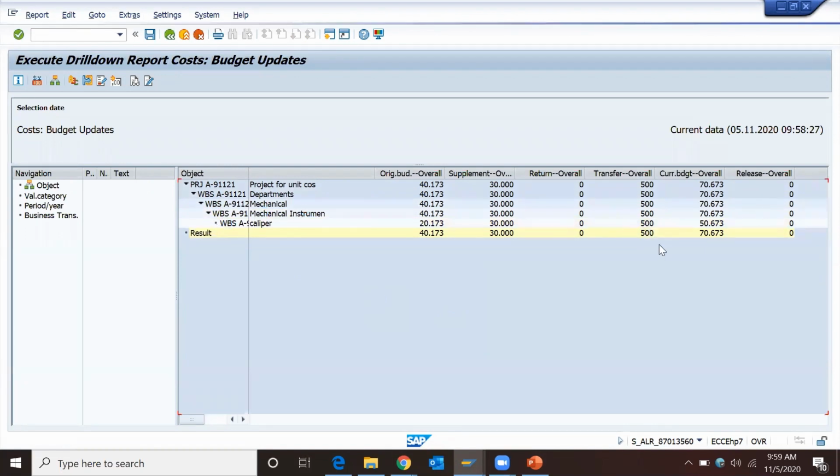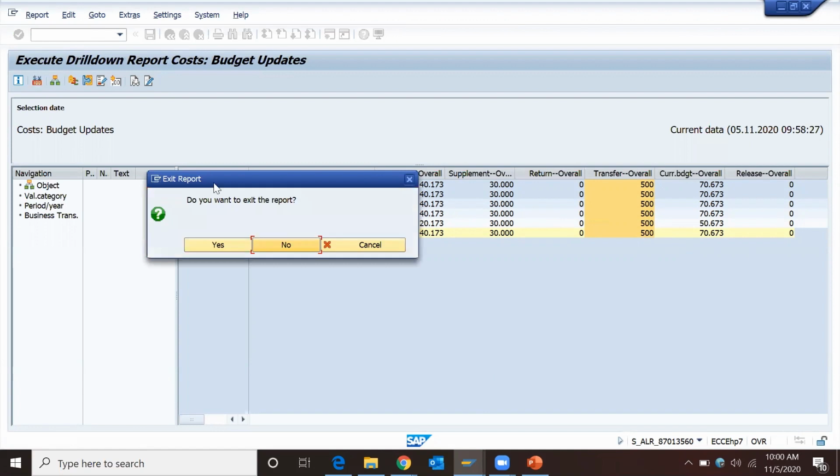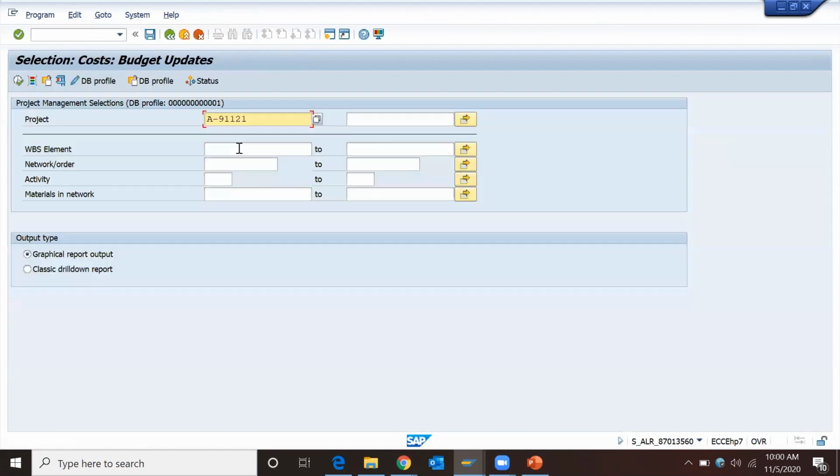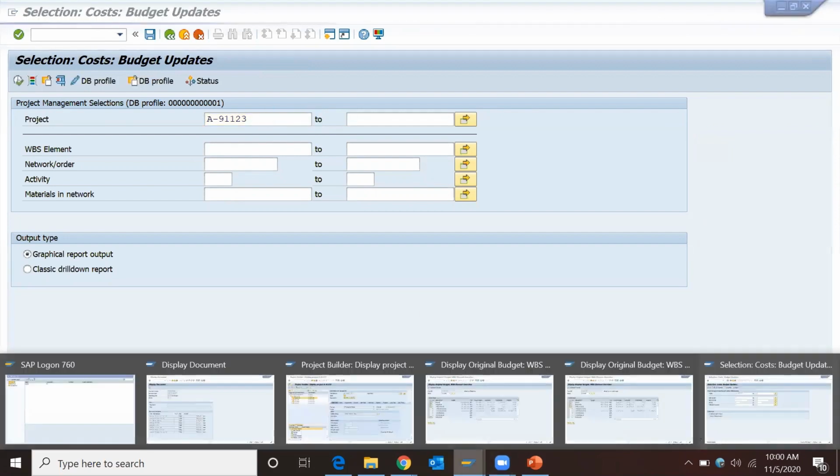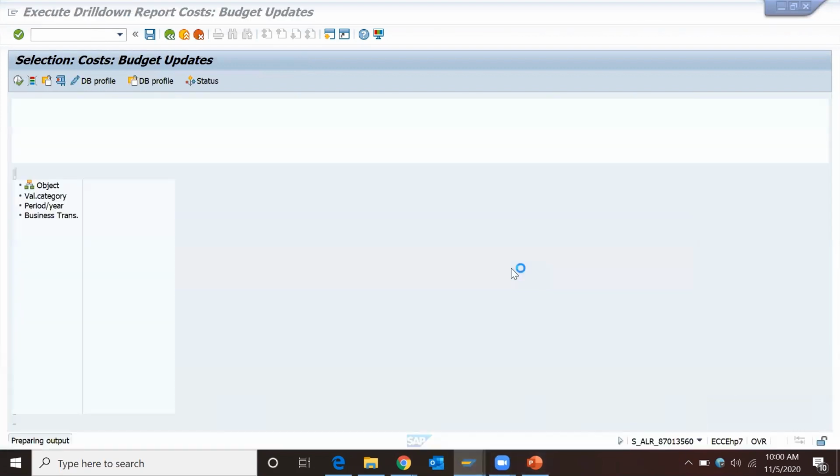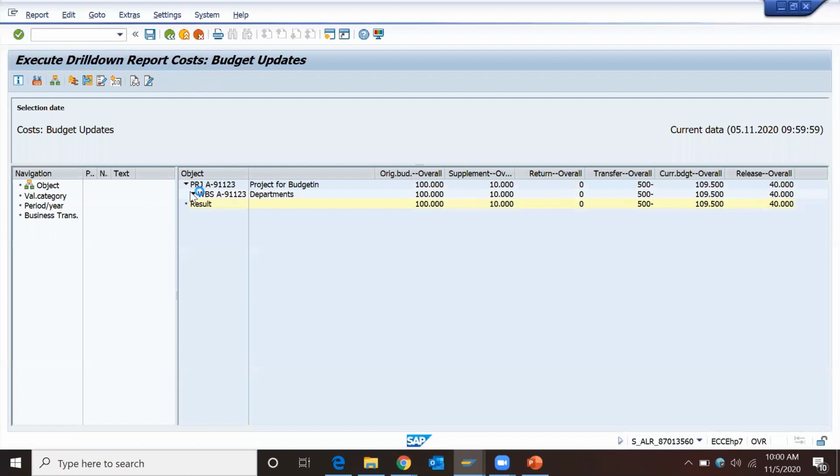So for this WBS element, 500 is the transfer overall. Okay, and it got added. So when I execute 23, which is our current project, you will get the overall picture. Execute. I think I should be able to see this report. Okay, so under 23, it is reflecting as a -500.